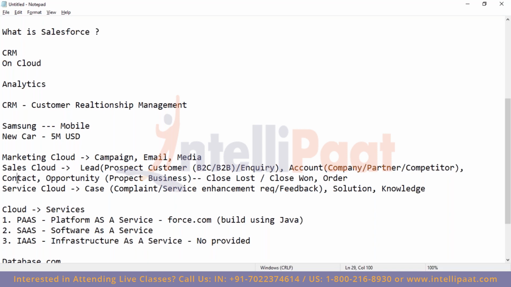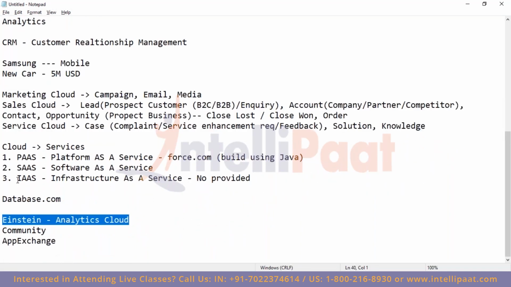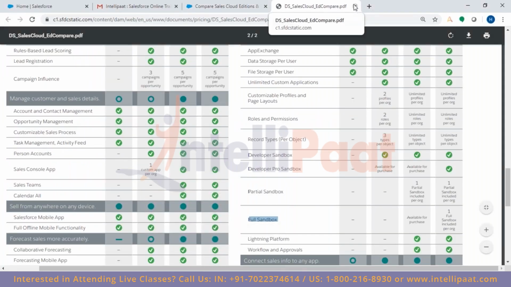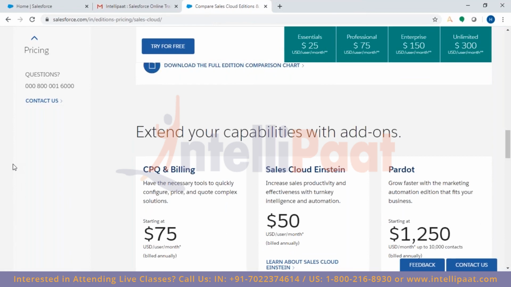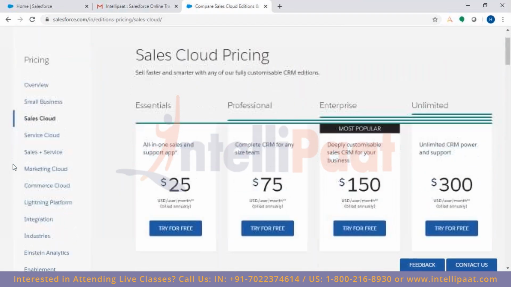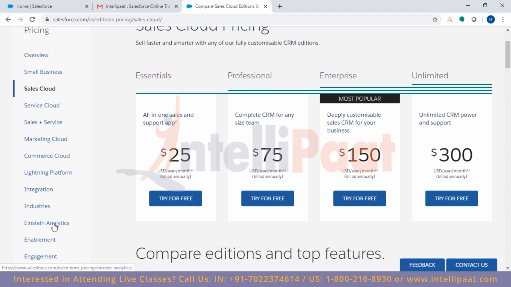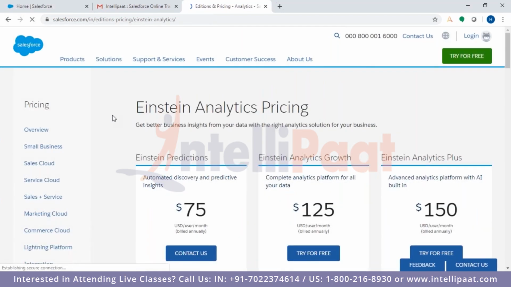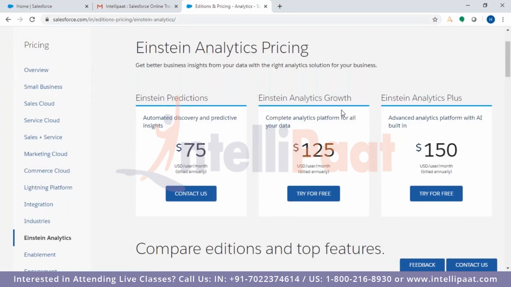Where does Einstein come out? Under Analytics Cloud. Yes. The name is Einstein. When you go over here, see, Einstein Analytics, and then you'll see what you would be getting: Business, Einstein Predictions, Analytics Cloud, Analytics Plus.